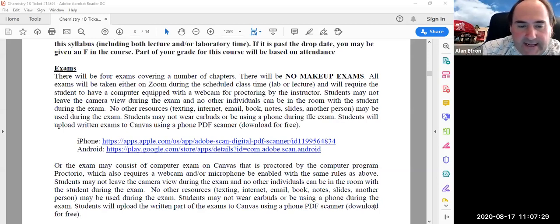In terms of exams, there will be 4 exams, no makeup exams. You need to take them when they're scheduled. And exams will be proctored. So all exams will be proctored, which means we'll do it one of 2 ways, either through Zoom. So we'll all meet just like this. You'll have your camera enabled and it'll be on you and your work area and your paper. And basically I'll watch you just like I would if we were in person together.